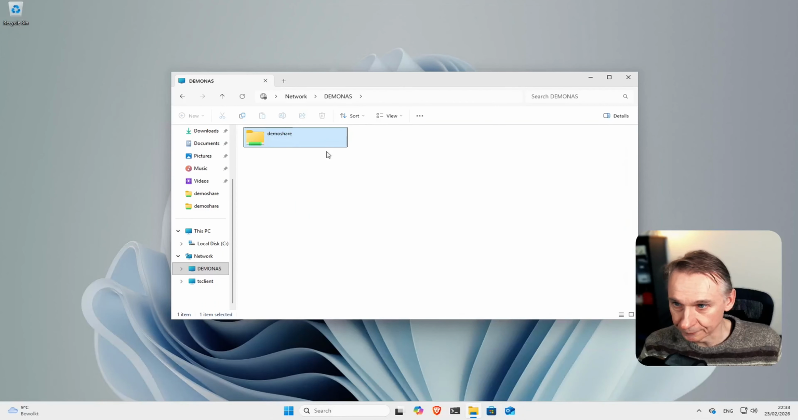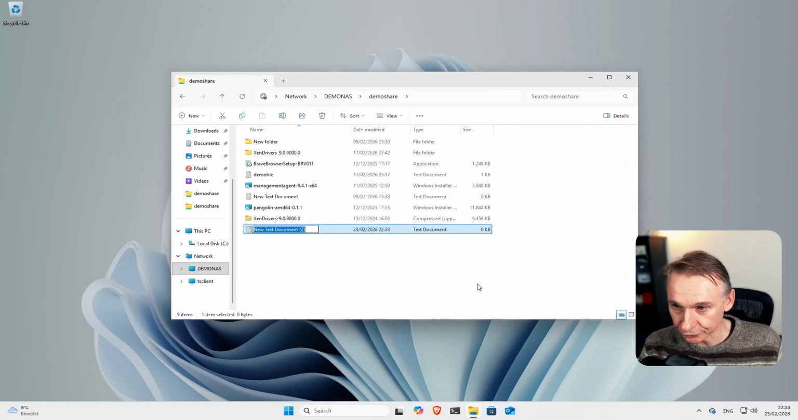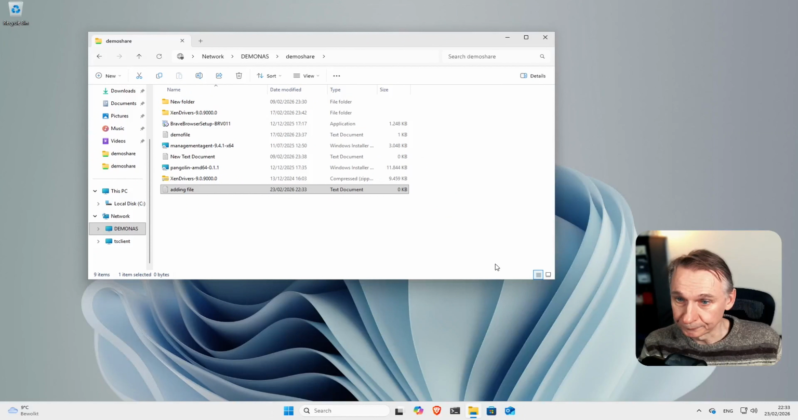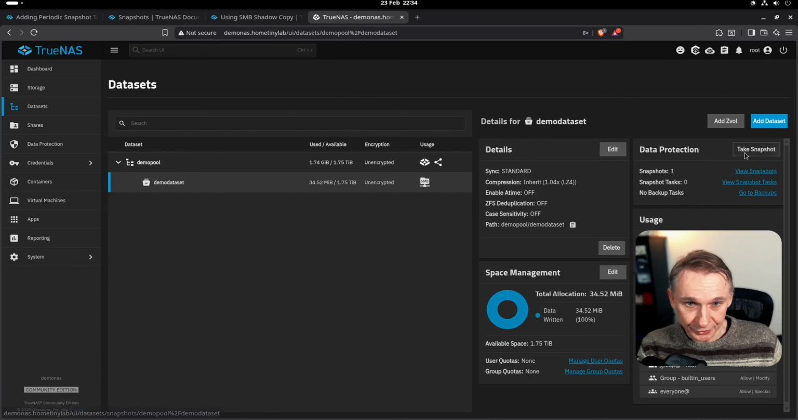Click on OK. So if we would add a text document, adding file, this is done. And now let's go back to our TrueNAS server and let's take a snapshot and let's save it. And now we have two snapshots.